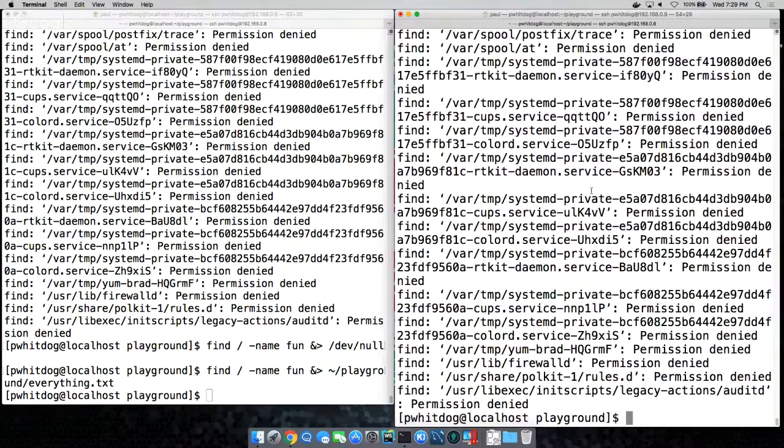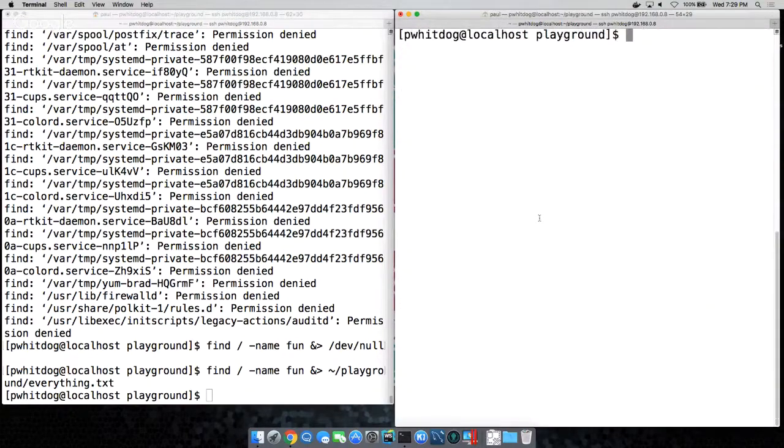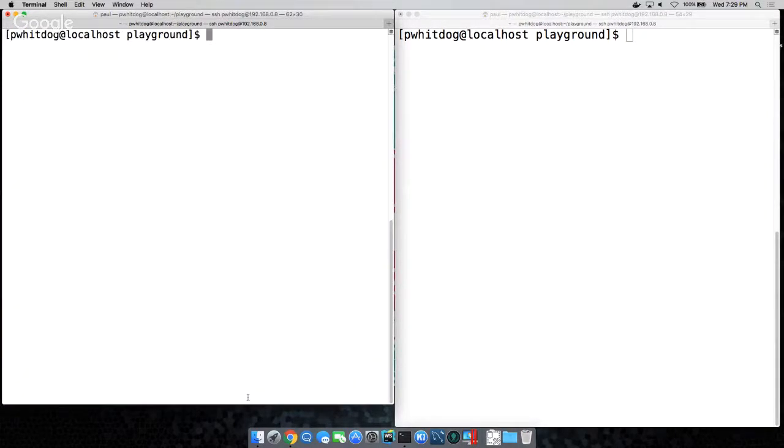So can I capture the success in one file and the errors in another file? Yes, you can. Absolutely. You would do 2 greater than one file, and 1 greater than another file. You don't need the 1, it's fine. You can put it all in one line. Actually, I guess he doesn't have that in here, but you can do that. All right, give me a clear.